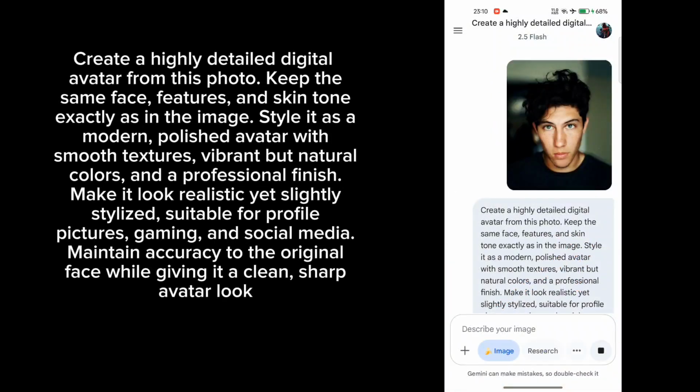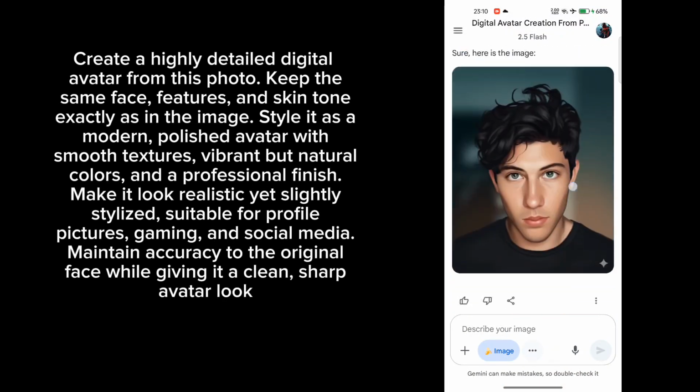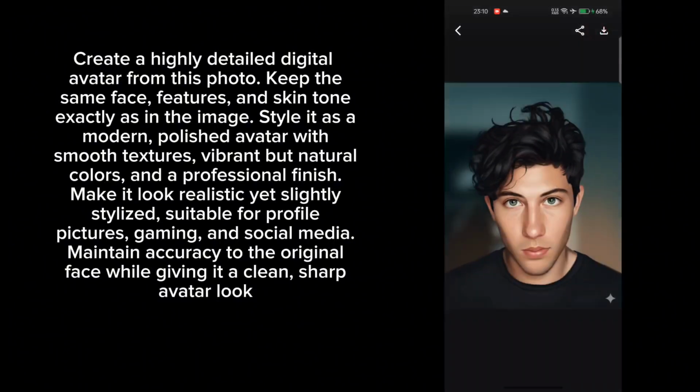Now wait for 10 seconds. Here we go guys, our custom avatar was ready from our image. That's how you guys can do that.